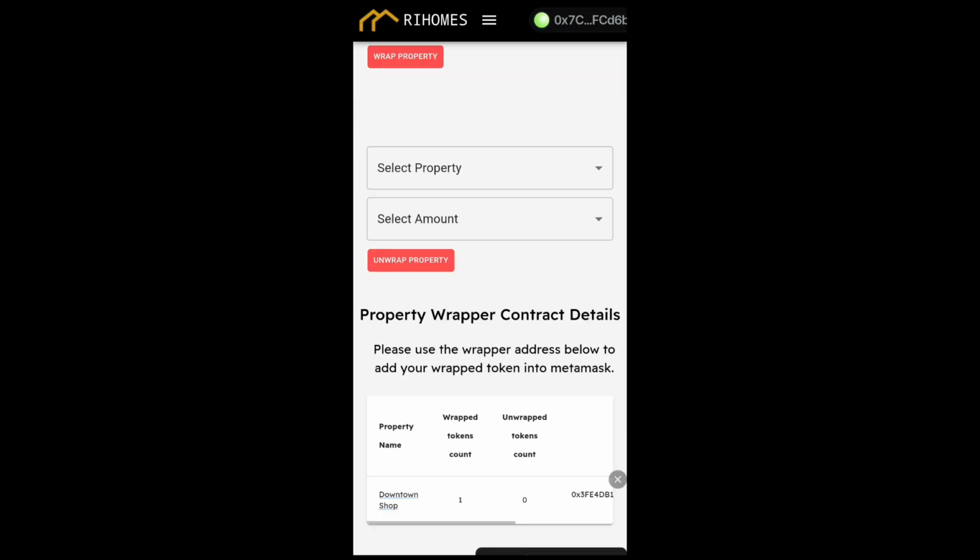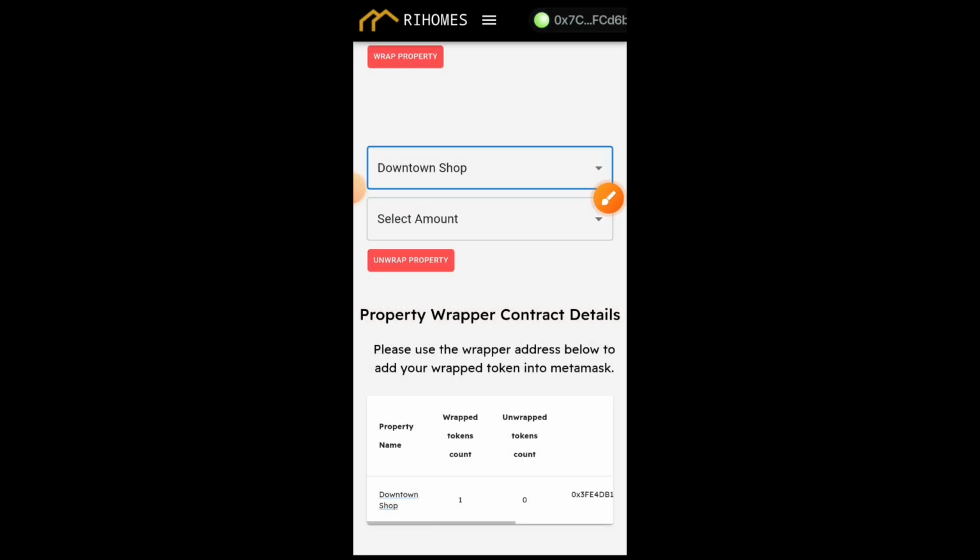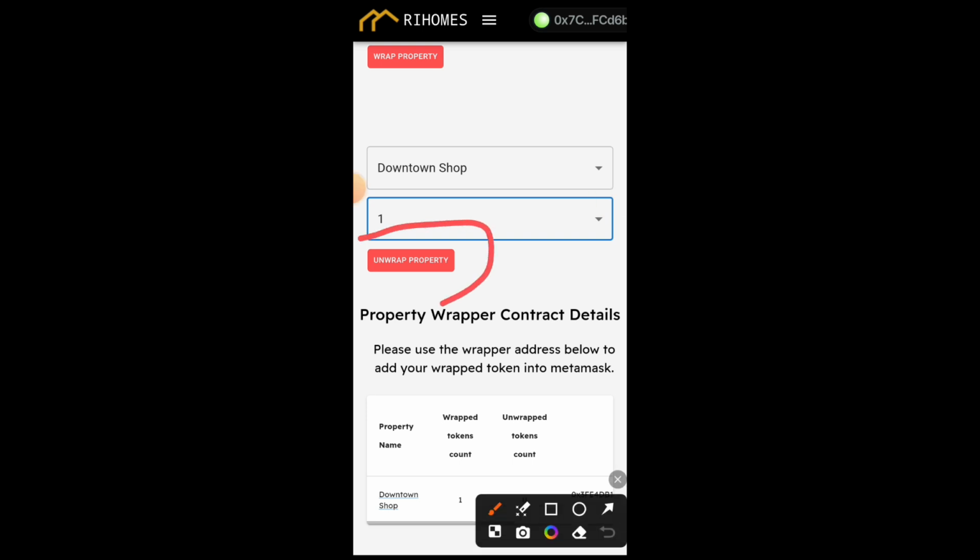Property successfully wrapped, and then I'm going to proceed to unwrap my property. So in the second drop down, I have just chosen my property. In the drop down for amount, I'll choose 1, and then I'm going to tap on unwrap property. And then I'll confirm this transaction in my wallet.